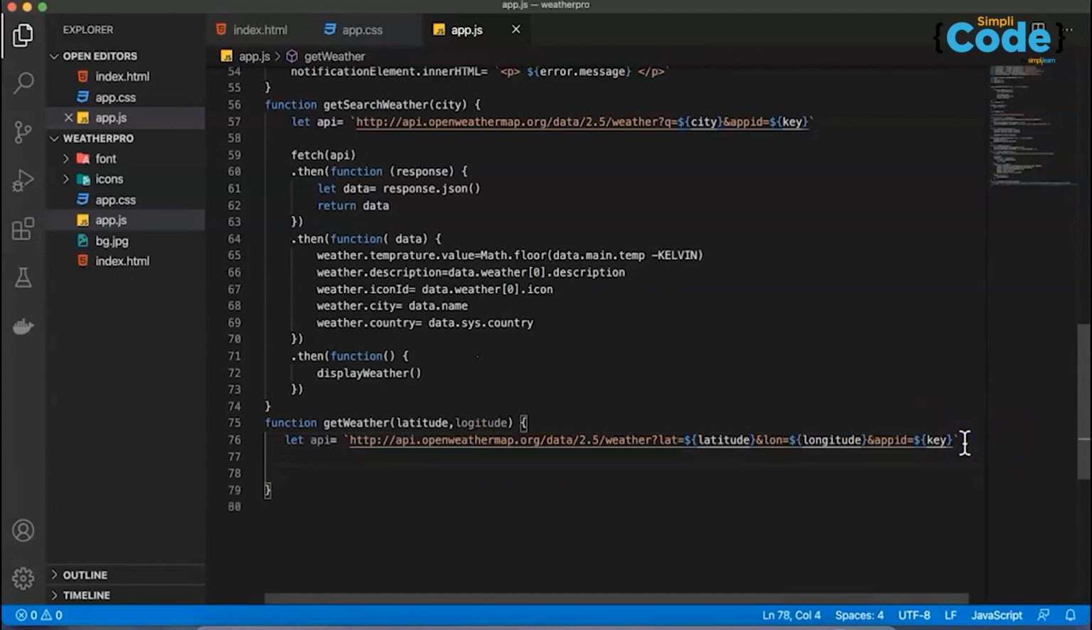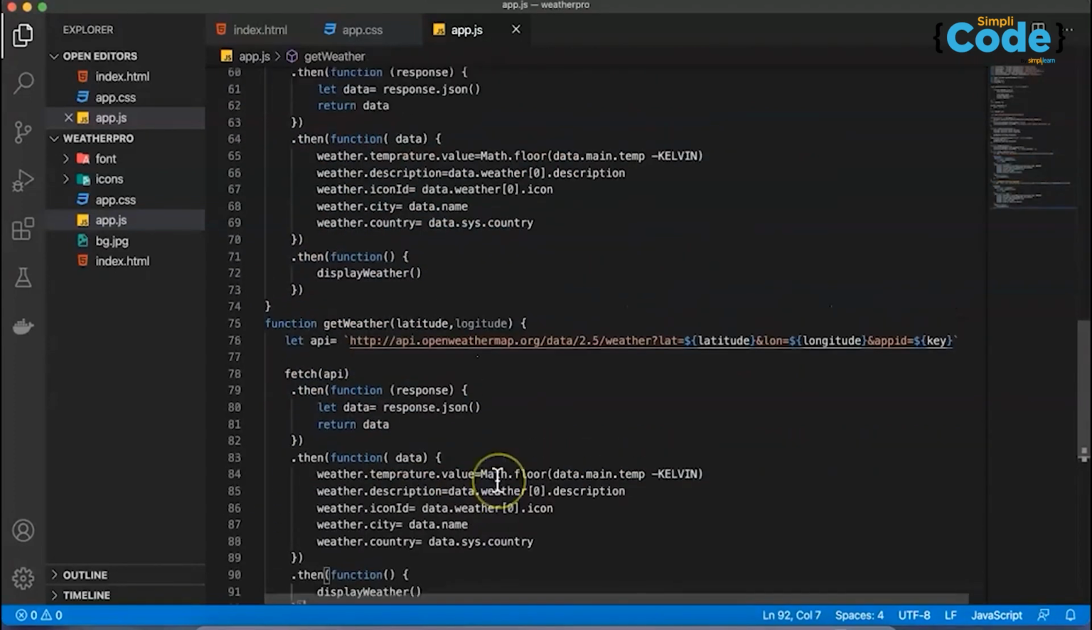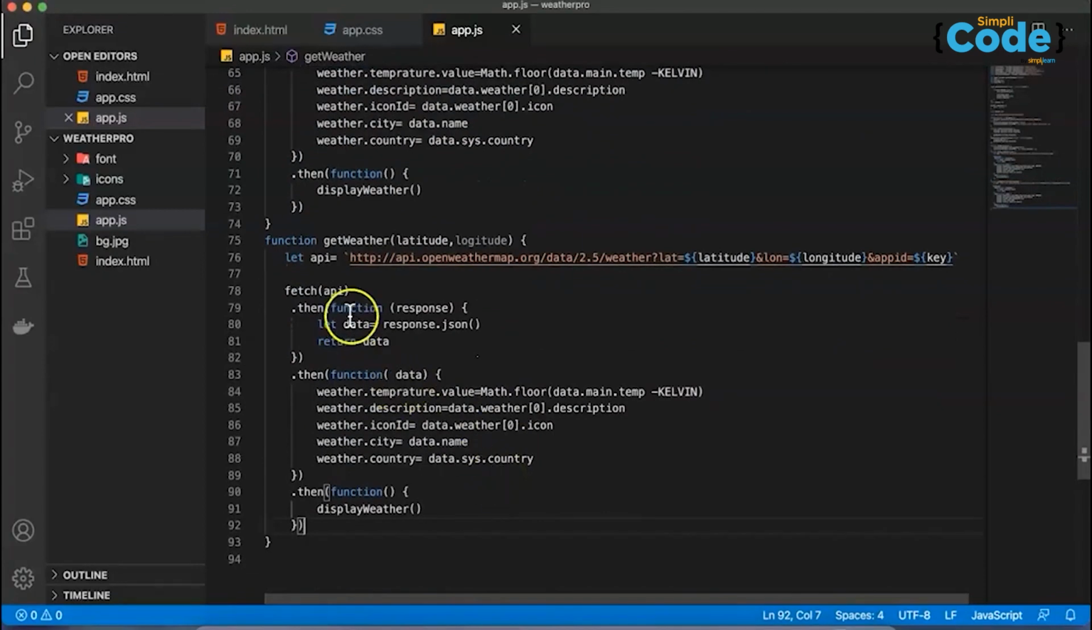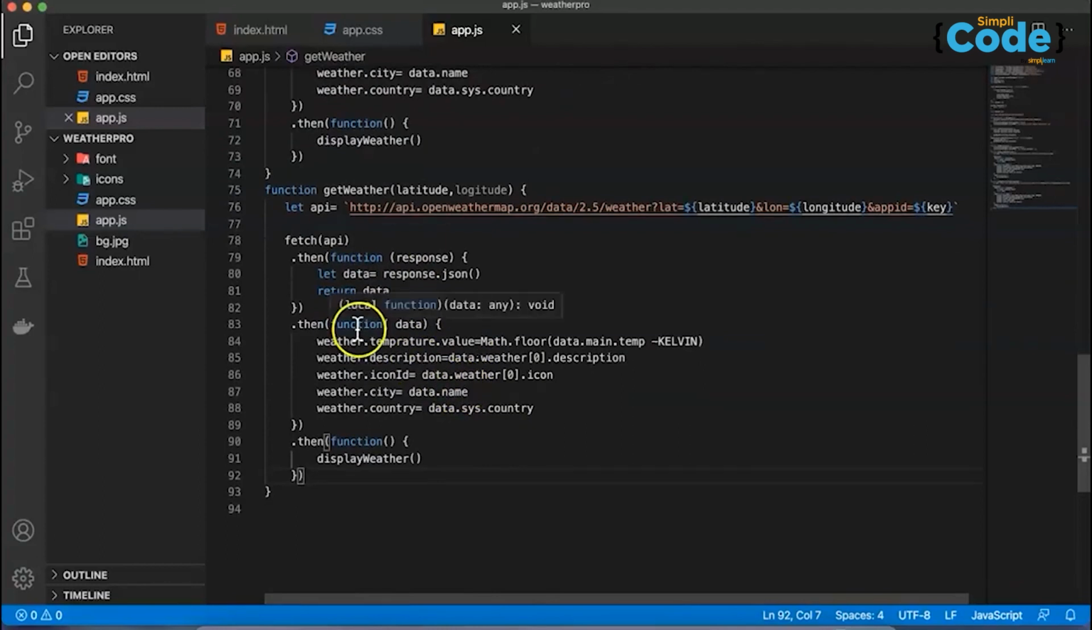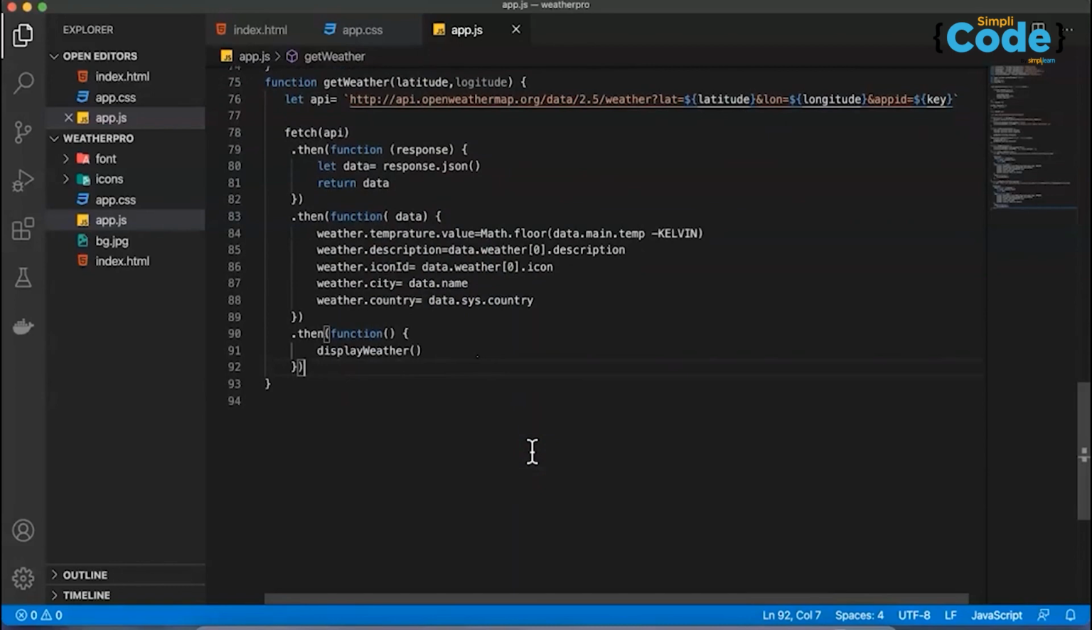Now the similar thing which we used on the top, called fetch API. I just copy this same fetch API again, because I really don't want to waste time typing the code when we know it very well. I just copy and paste it here. So the same fetch API dot then response data equal to response dot JSON return data, then weather dot temperature Math dot floor, sys country, dot display weather. We have used the same thing here, and after that we have to use the last function, called display weather.